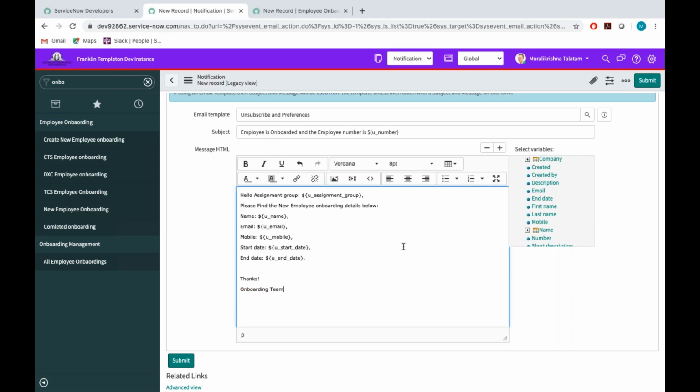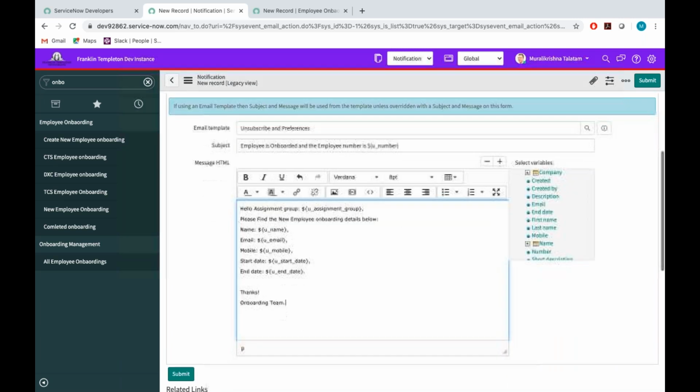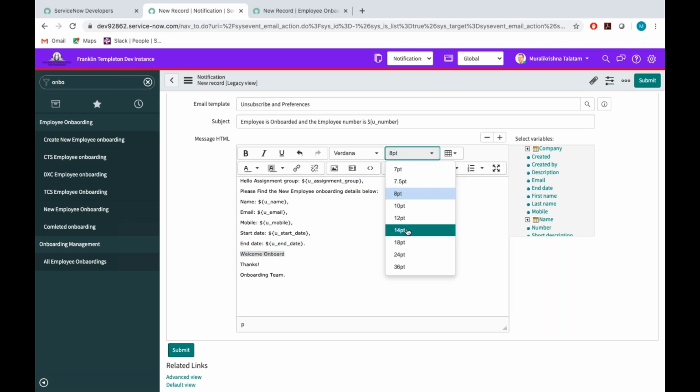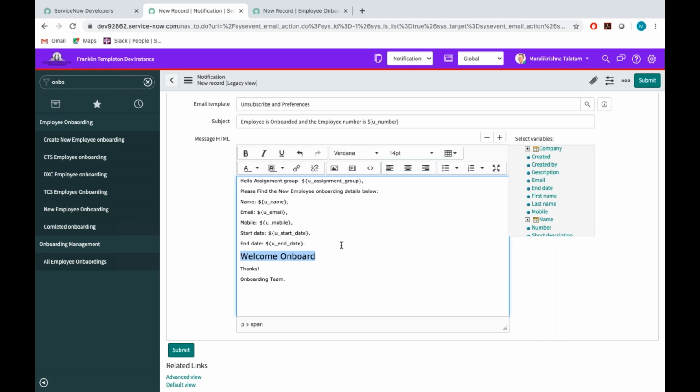Onboarding team. You can write one big message, something like "Welcome on board", with font size 14, three dots, and one color also.